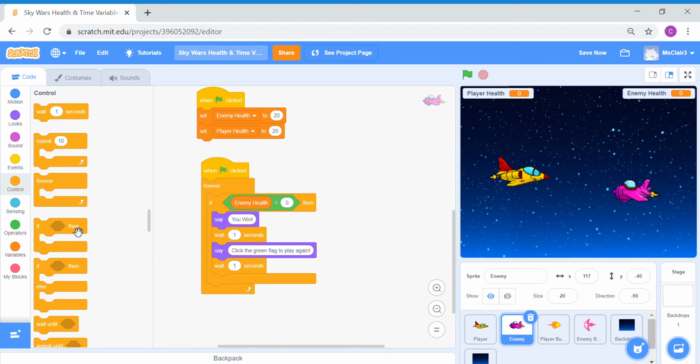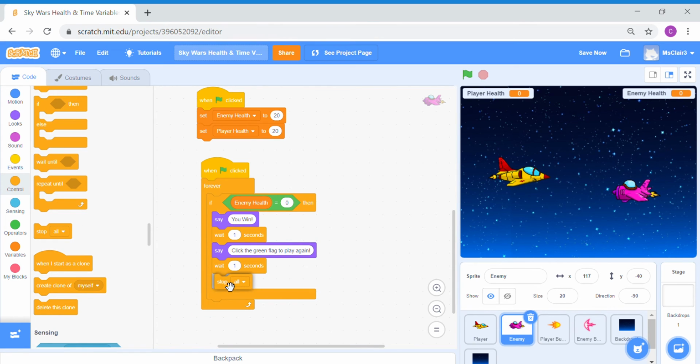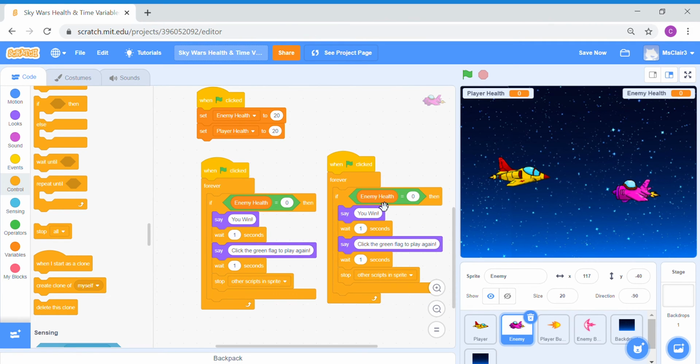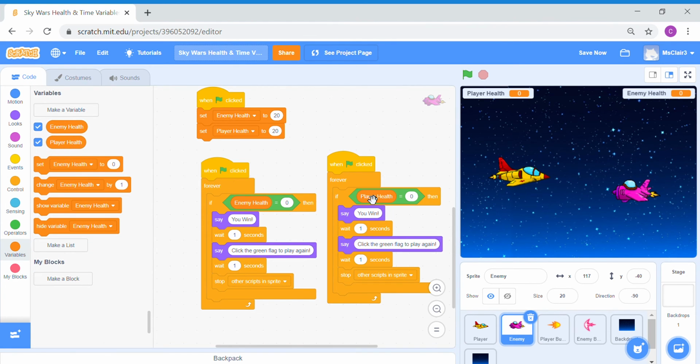Wait about 1 second before I do a stop code for all the other scripts in this sprite. So I'm going to lock the movement of the enemy, so that you can't play it anymore. Alright, now I'm going to duplicate this code and do feedback for the player health as well. So forever, if player health equals 0, then instead of you win, it's going to say you lose, and then click the green flag to try again.